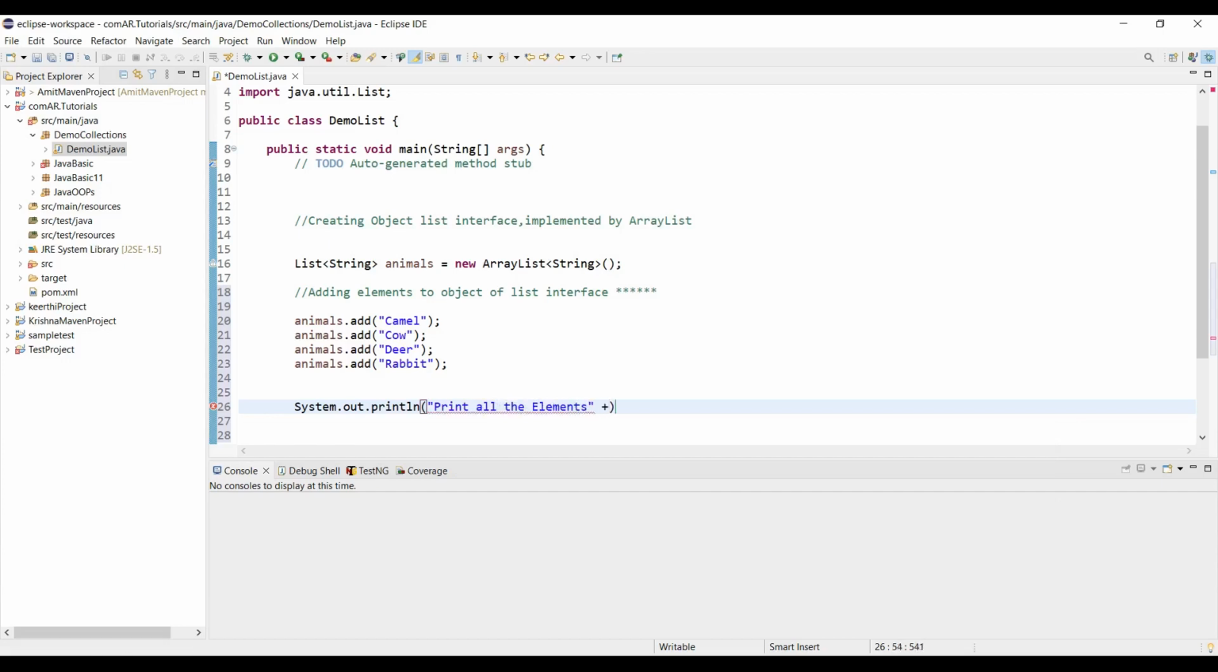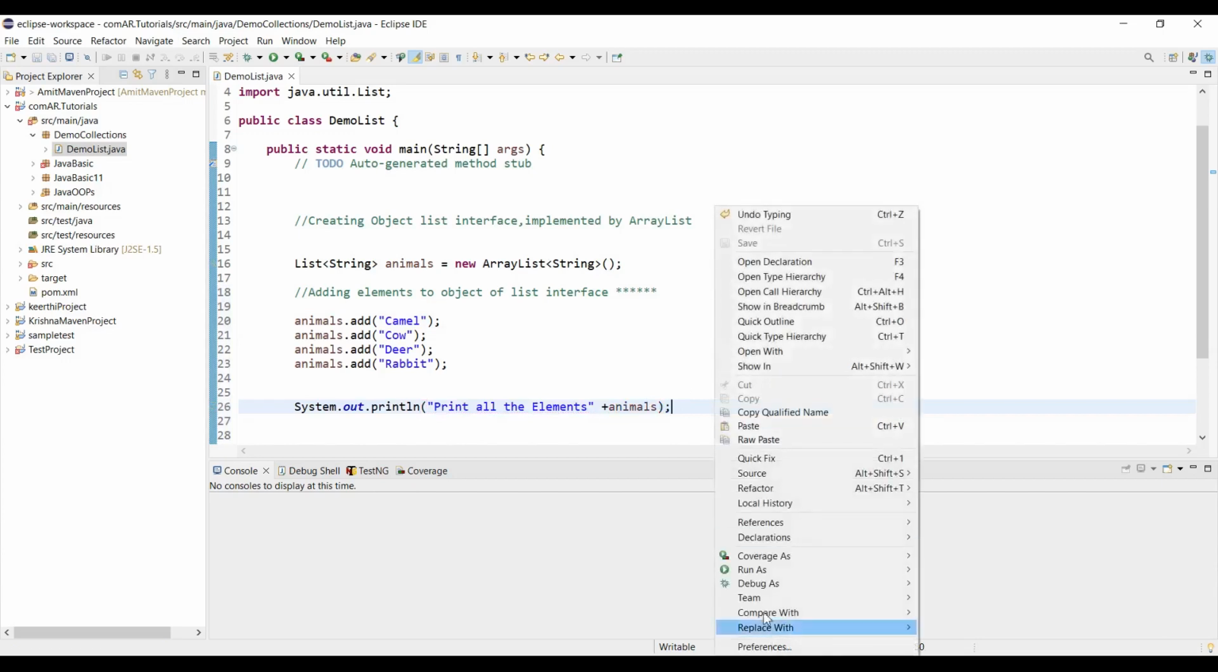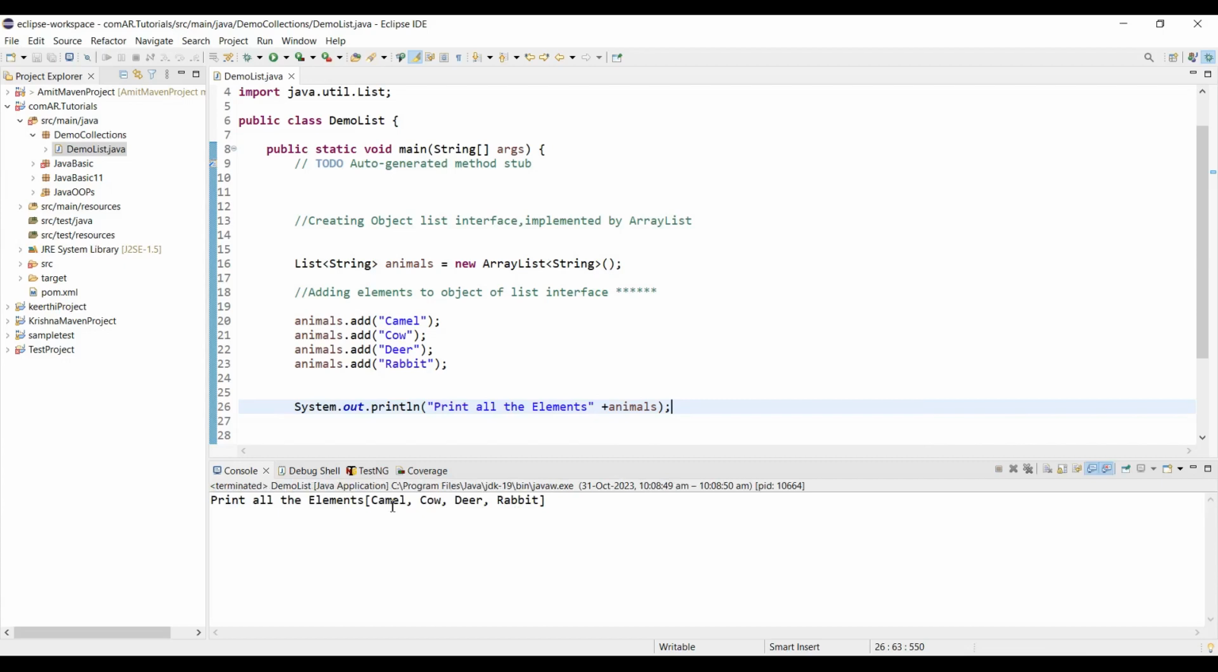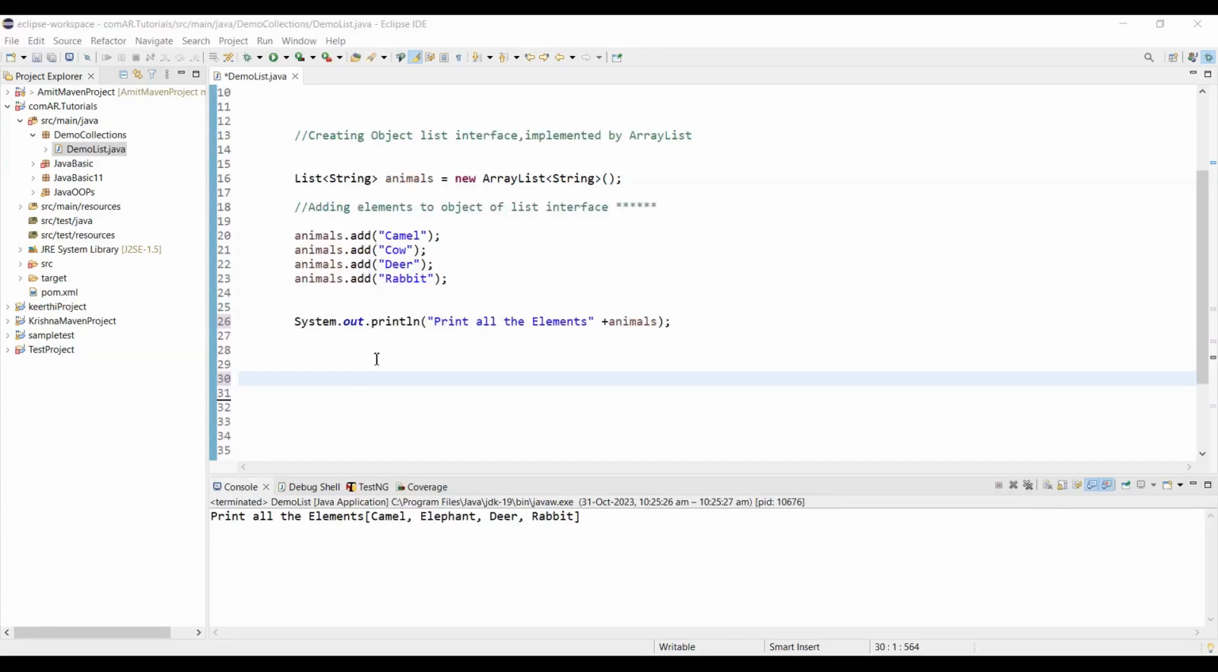So what we can do, check it here, animals, here we can print it here, animals. So fine. Now if I run this one, what will happen? See, camel, cow, deer, rabbit, all the stuff came to display here. So now we want to update the element.